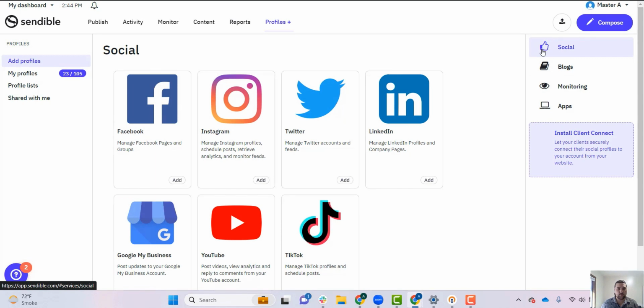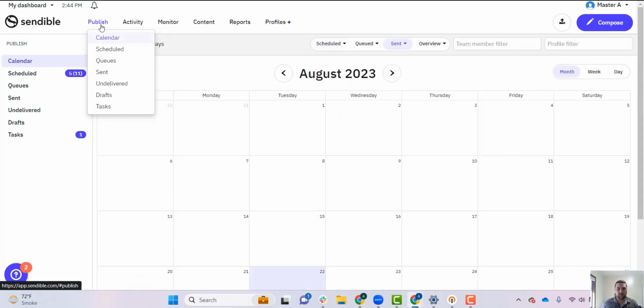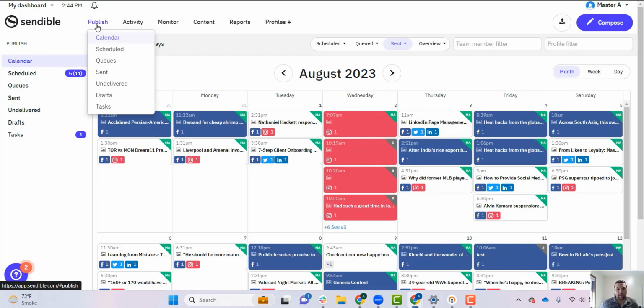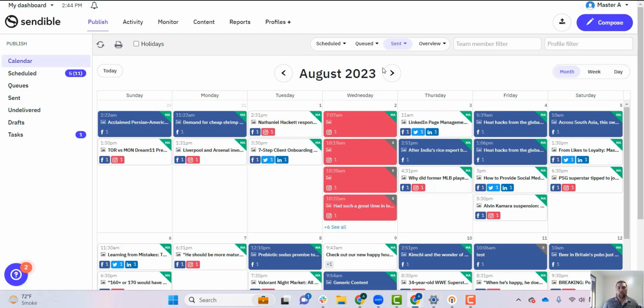Once you've connected your social media platforms, the next thing generally you want to do is start scheduling content and keeping an eye on what's going on out there. That generally will happen under the Publish tab. So the first place you're taken under the Publish tab is a calendar where you really have four views.